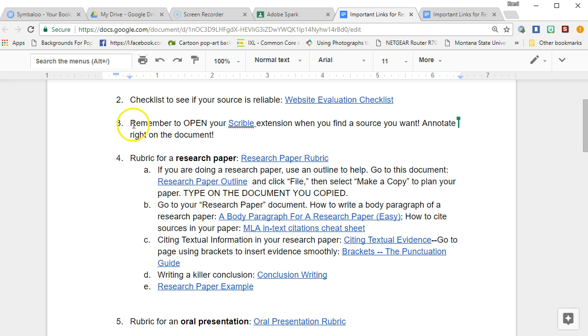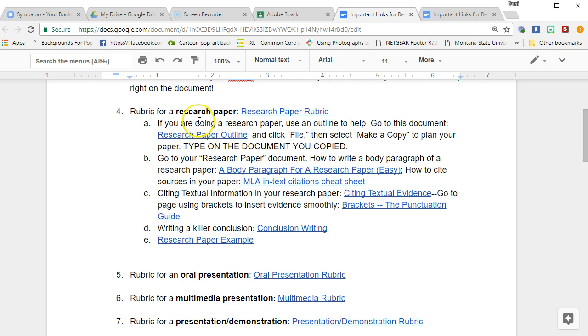Number 3, if you are using the Scribble extension in Chrome to help you with annotation, works cited, or bibliography, and keeping track of your sources, please remember to have this extension installed and follow along with it. Number 4, if you're doing the research paper, please make sure you visit the rubric here and go through each of these steps to help you in the process of doing the research paper.